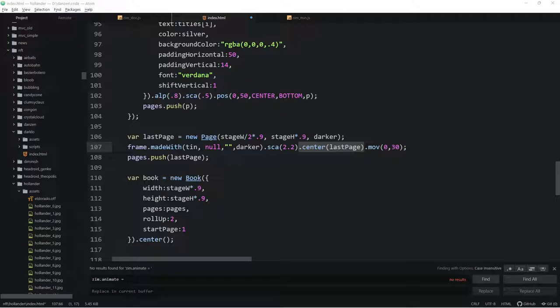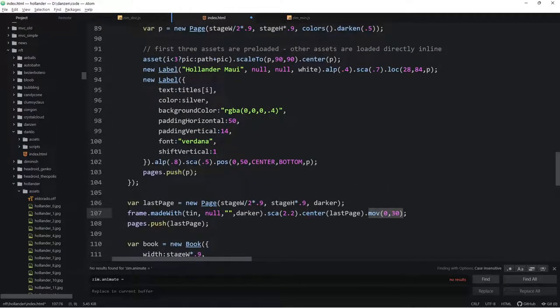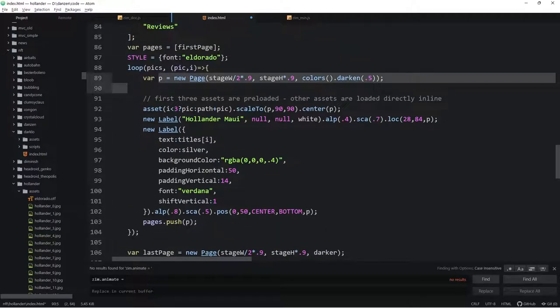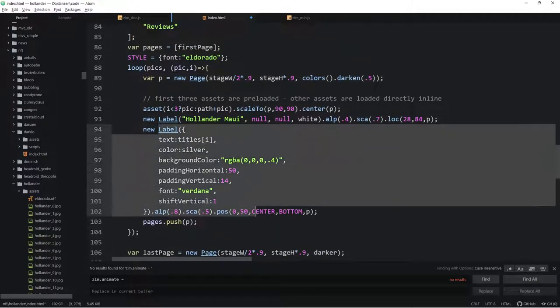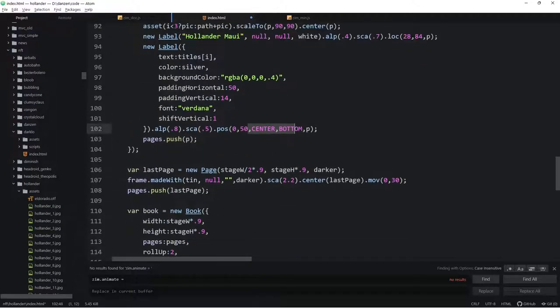So we did relative movement. In other words, that's how we do relative movement. So we can loc something or position it. Hey, there we are, positioning something down 0 from the center, 50 from the bottom on the page that we just made, this new page. So that was us positioning that label at that location. Here we are just centering it on the last page, but then doing relative movement to move down. If we wanted to, we could have used dot pos and not have done these things.